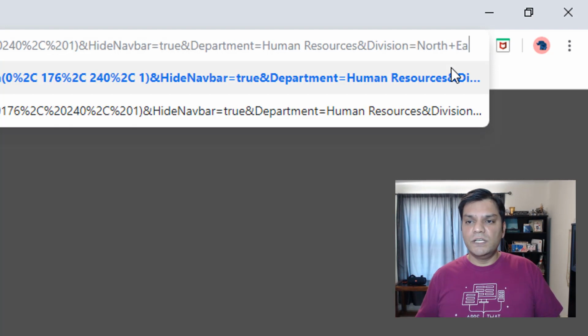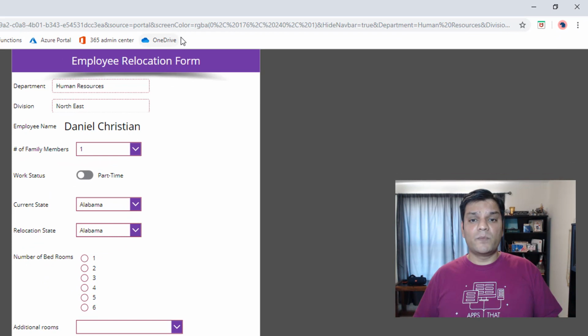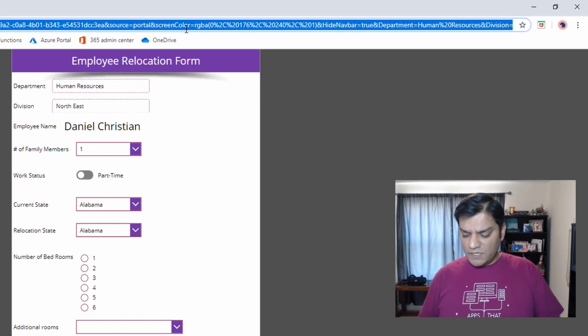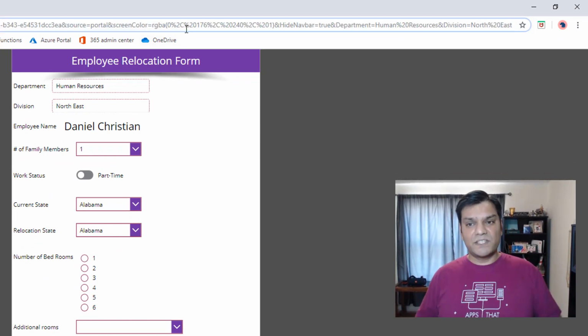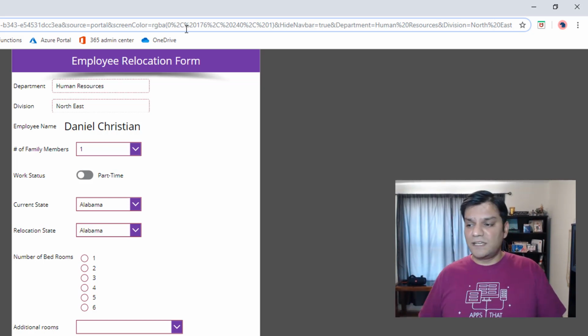And division equals northeast. If I do that, the app refreshes, and two things have happened. One is that the department and the division are automatically pre-populated. But if you notice, the URL also fixed itself. It went ahead and put in the %20 over here, and also here. So it takes care of fixing itself. Sometimes, without the %20, you can even add the plus sign there.